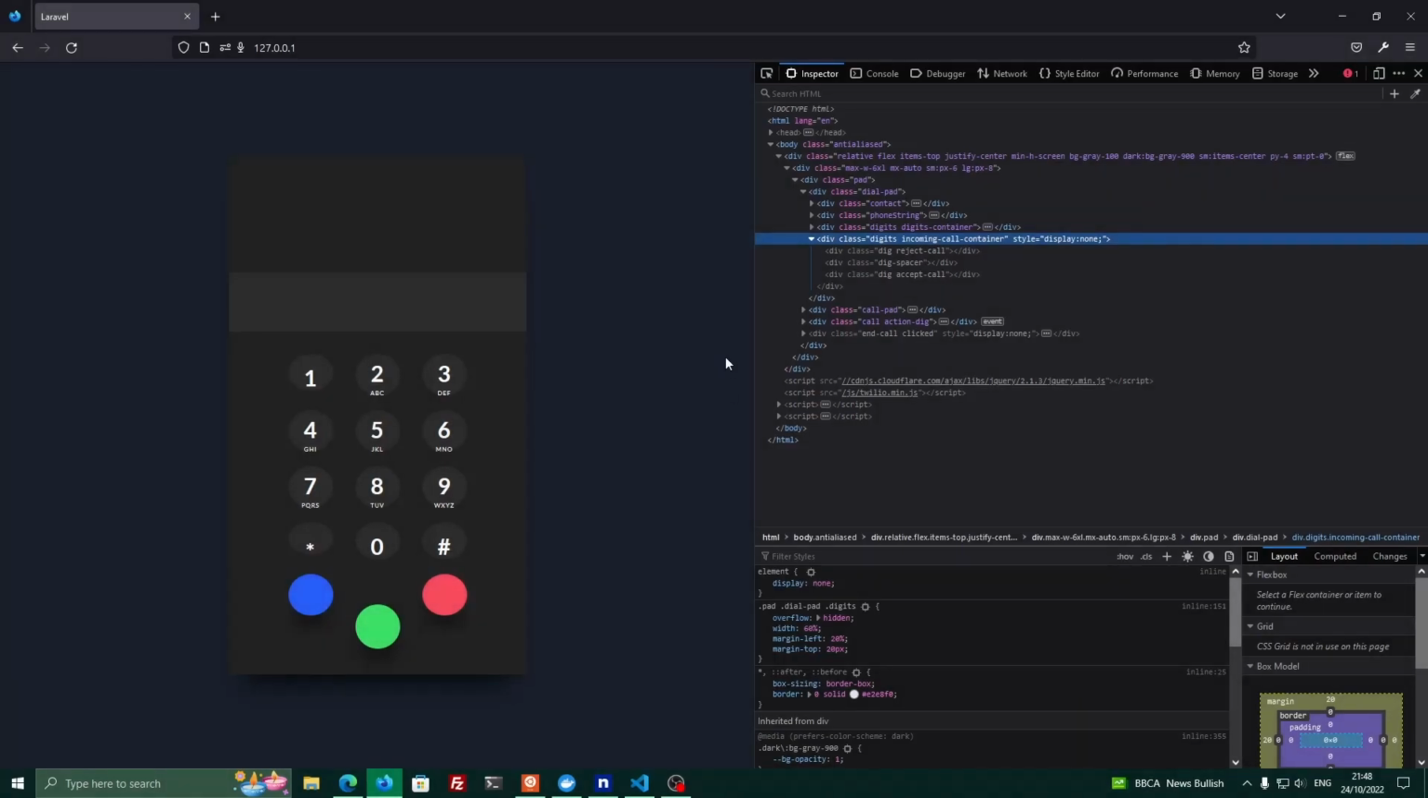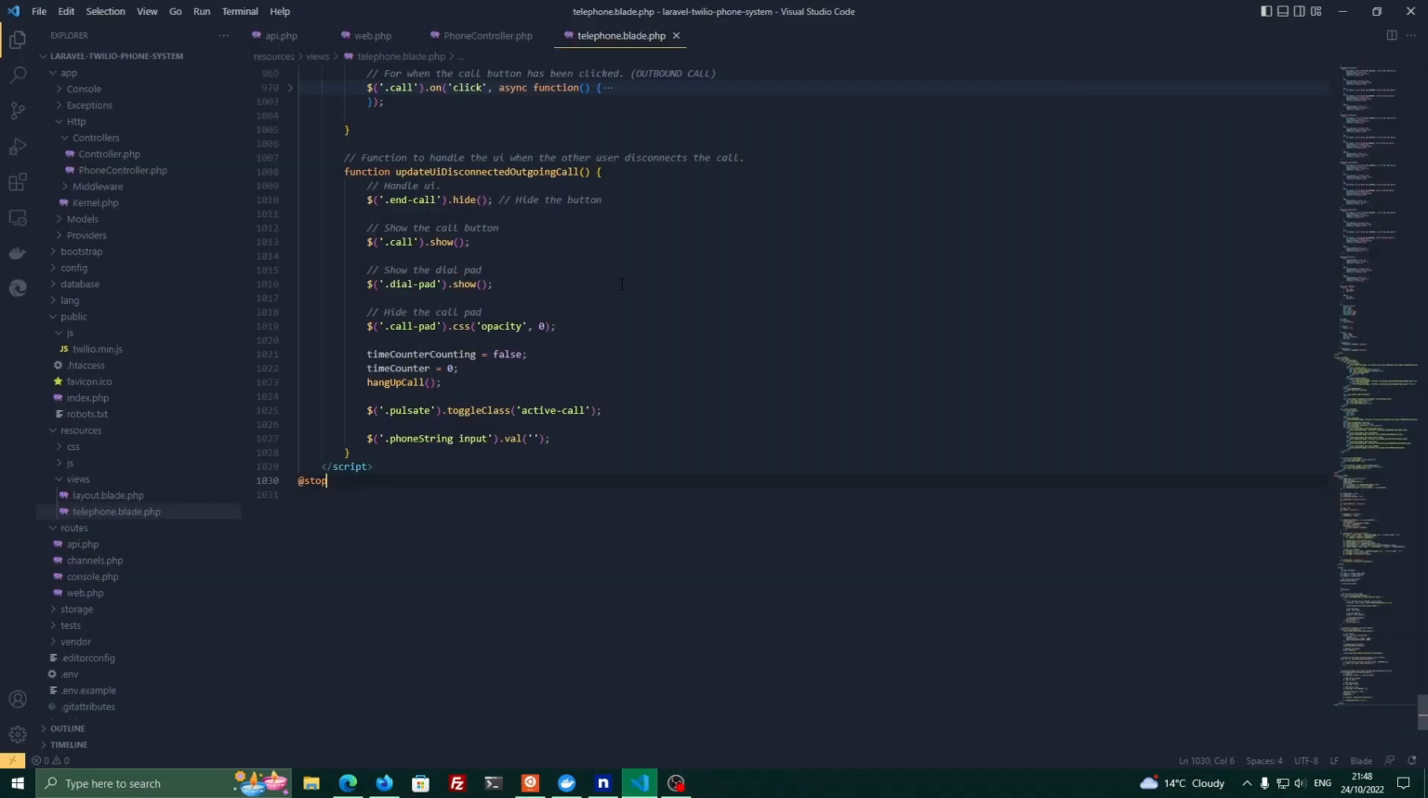Off camera, I have created an incoming call container, which is hidden by default, and that will be our reject call and accept call. As you could probably guess already, this episode we're going to focus on inbound phone calls and being able to accept or reject a phone call. So let's get started. First thing, we're going to jump into our JavaScript code.